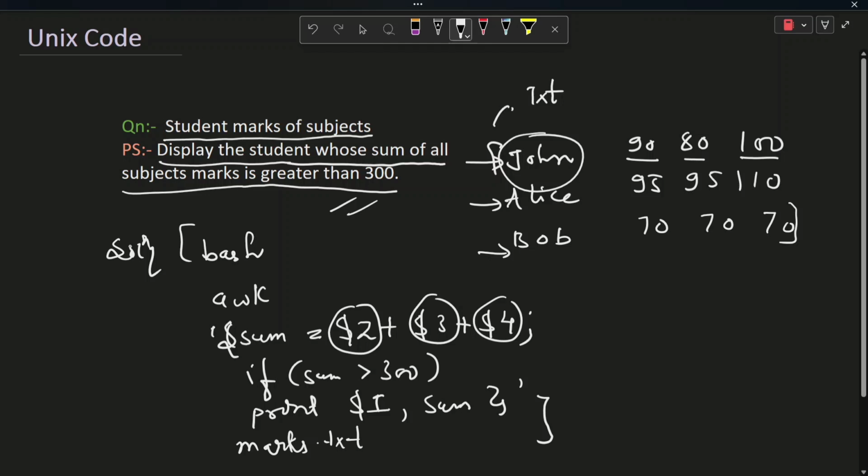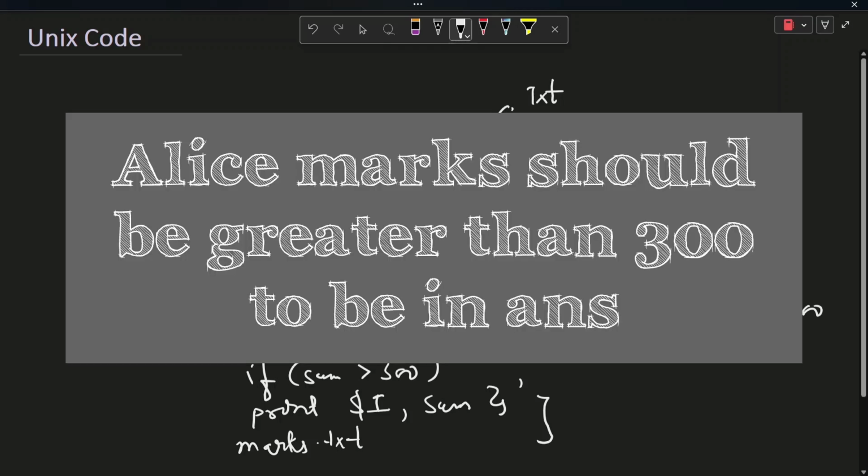The answer will print that Alice has 300 marks; the others don't have more than 300 marks.